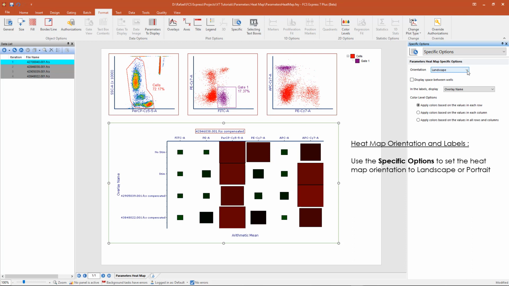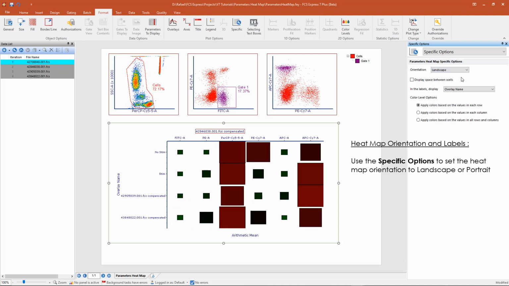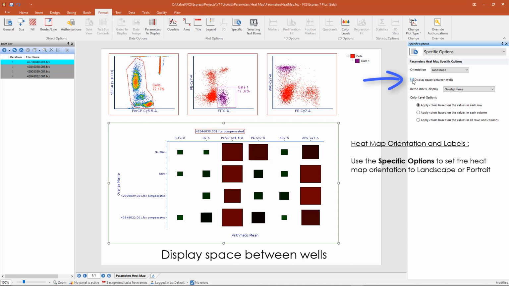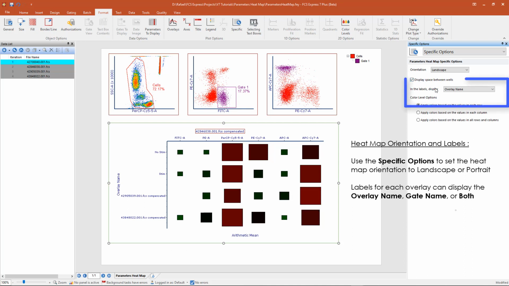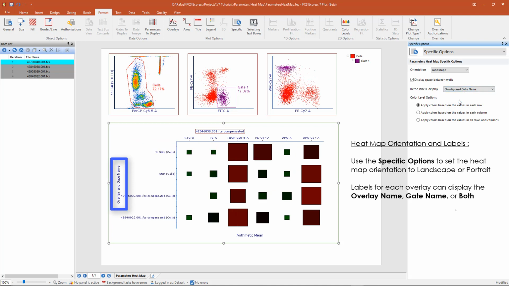Changing the orientation from landscape to portrait using the drop-down places the parameters as rows and the overlay names as the columns. To add space between the wells, check the box Display Space Between Wells. The labels to display for the overlays can be changed from the drop-down. The options are Overlay Name, Gate Name, and Overlay and Gate Name.